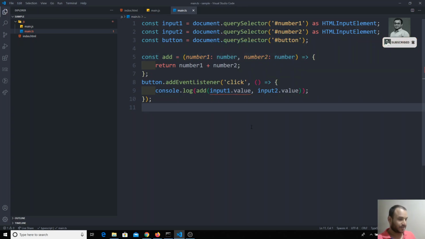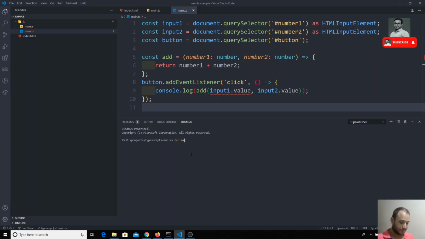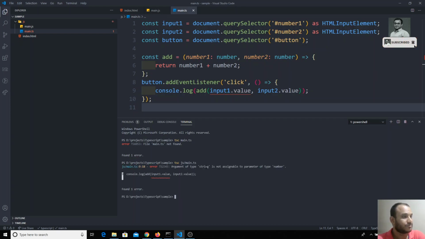So when I try to compile this one, here you will have an inbuilt TypeScript integrated terminal. You can write the code here, tsc. If I try to execute main.ts with the compiler, you will get an error. It is telling that tsc will produce the file in JS, right? When I am trying to execute this one, we will be getting an error.